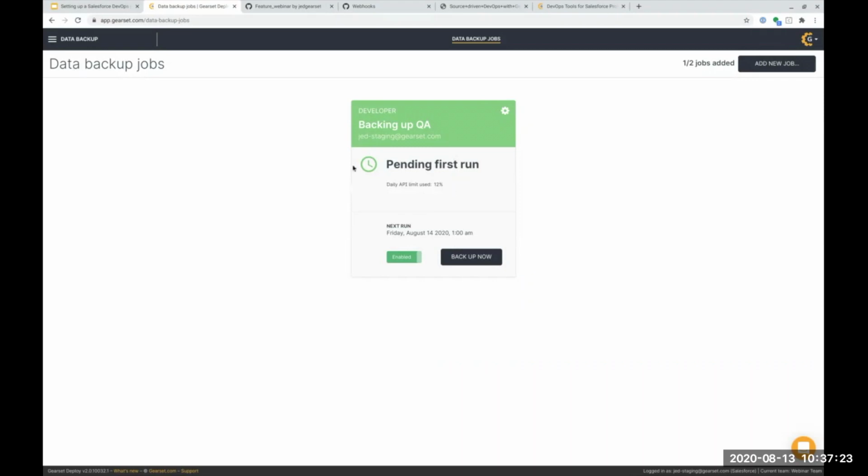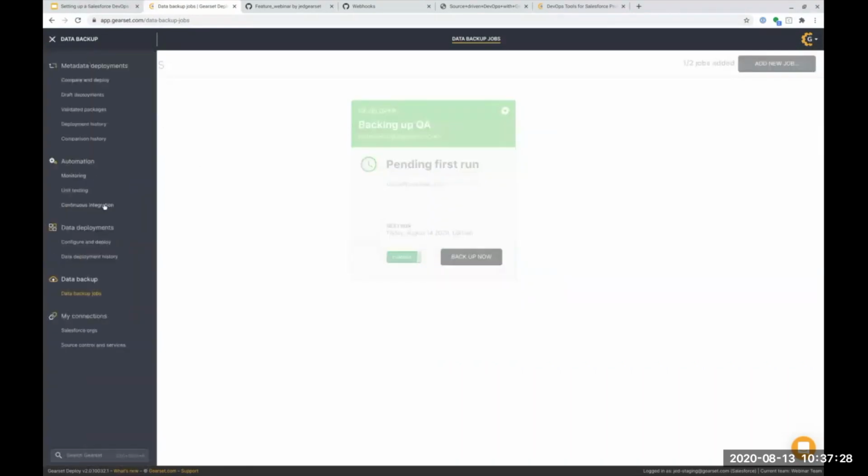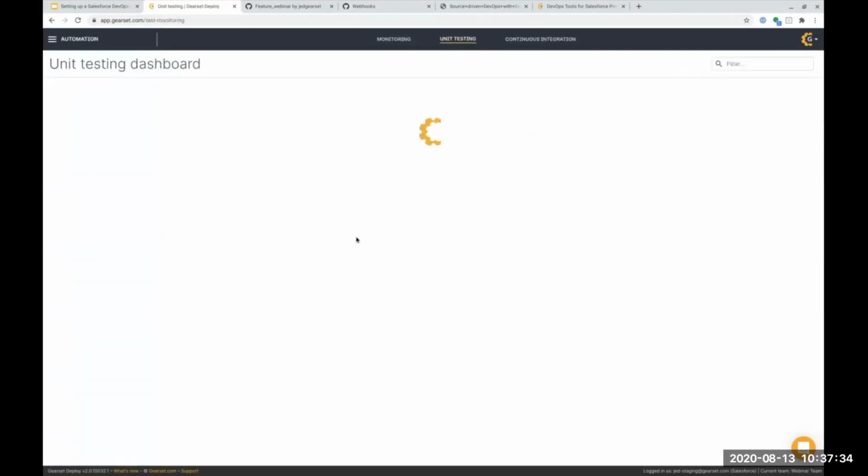Okay, so I've set up my backup job. I've set up my source-driven workflow. The only other thing that I did right at the start was set up this unit testing and this monitoring job. So I'm just going to show you quickly what that looks like.